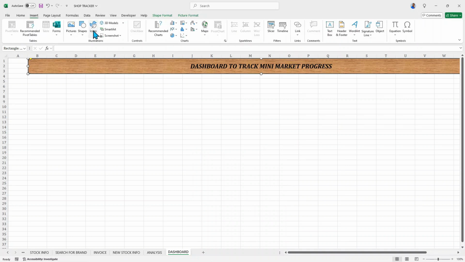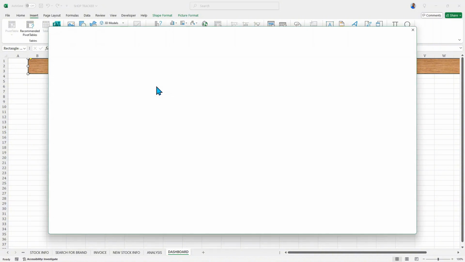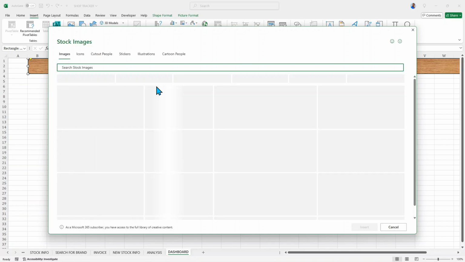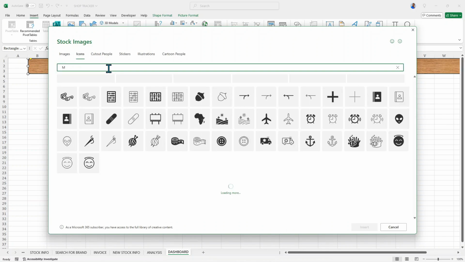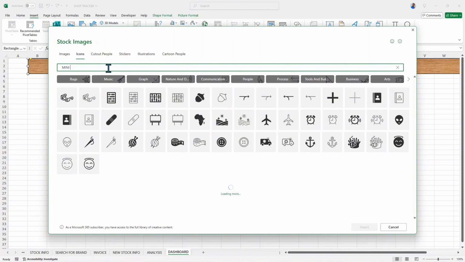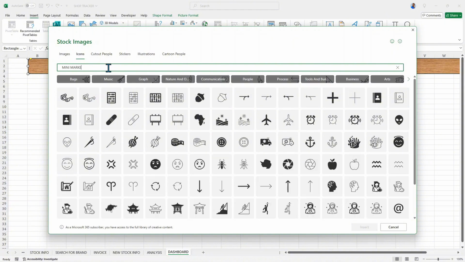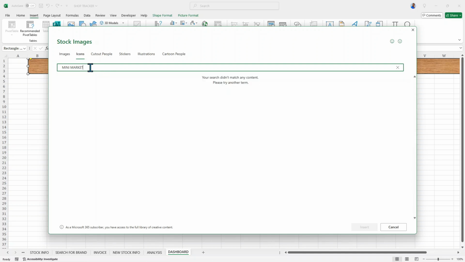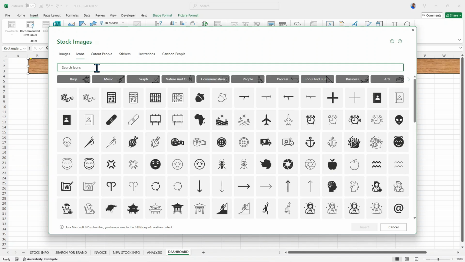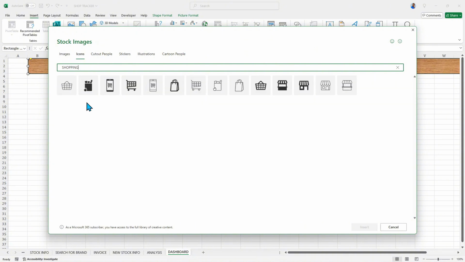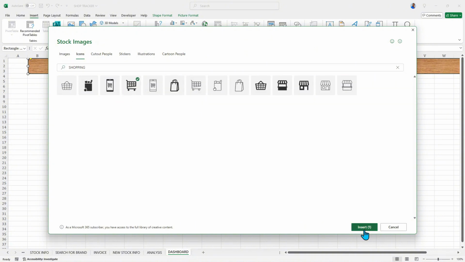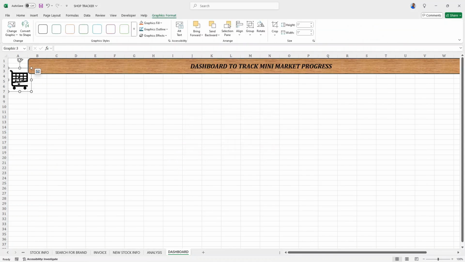Let us include, let's say, an image. So let us go to the place of our sales and include a shortcut or something like that to indicate what mini market. So let us type mini market and see whether we'll get any stock image about that. Press enter. Oops, there is nothing. So let us simply type in shopping, press enter. Let us see the available. Okay, so let us select this one and insert it. As you can see, it has appeared over here.